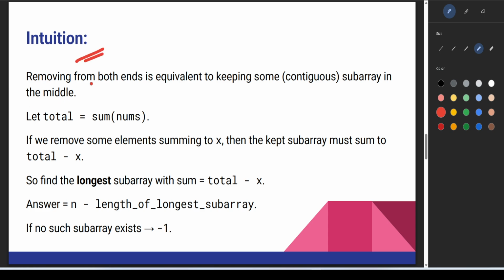Very first, we can remove both ends, right? Which is equivalent to keeping some contiguous subarray in the middle. So let's think we have a total, the sum of nums, called total. If we remove some elements summing to x, then we keep a subarray that must sum to total minus x. Means if we do total minus x, it should have a positive value. If it is positive, means what? We can remove.